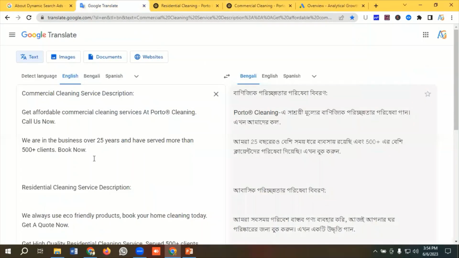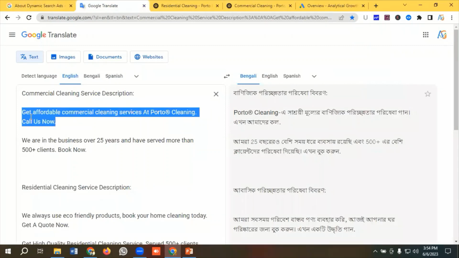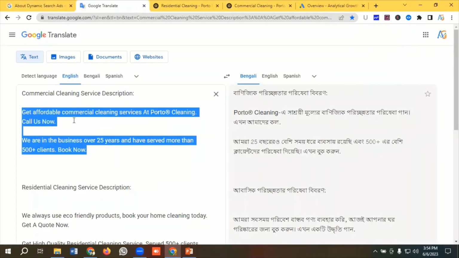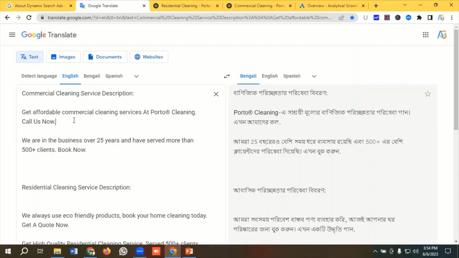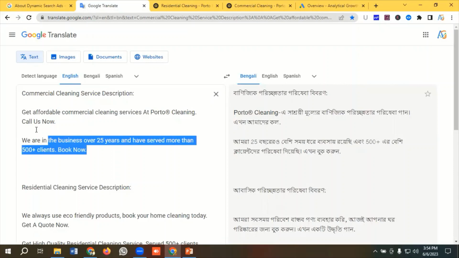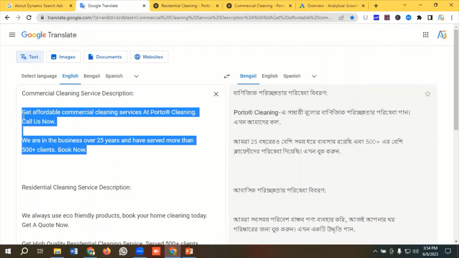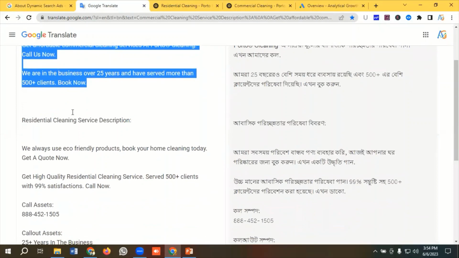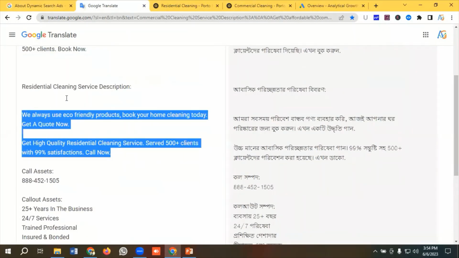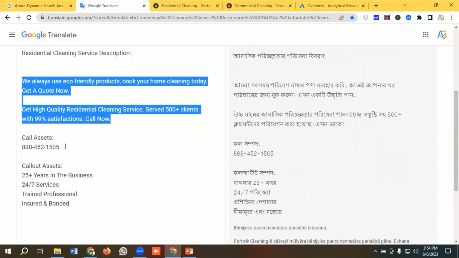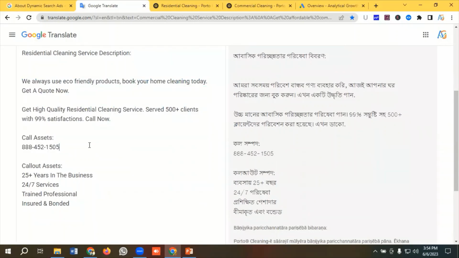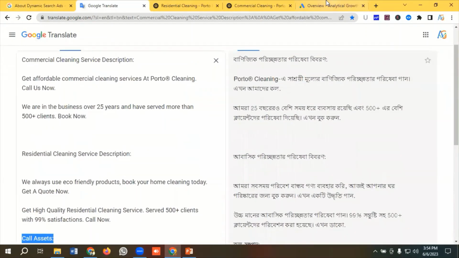As you know, for creating a dynamic search ad, we just need to enter two descriptions and all the headlines, display URLs and other stuff will be dynamically generated. That's why I have written two descriptions for the commercial cleaning service ad group and two descriptions for the residential cleaning service ad group. And I'll be using two ad extensions or assets. One is callout and the other one is call assets. Okay. So let's create a new dynamic search ad campaign.